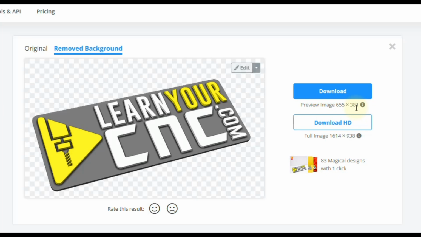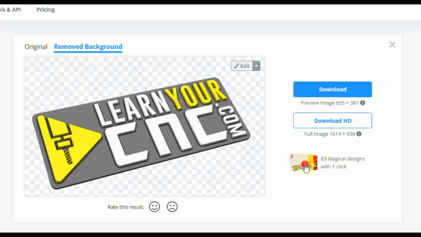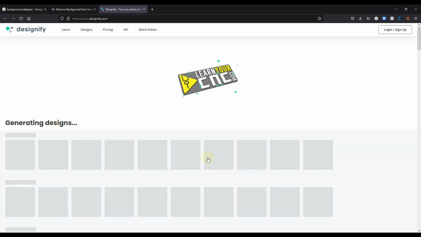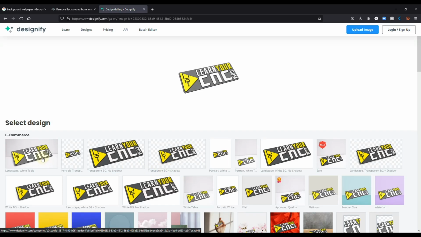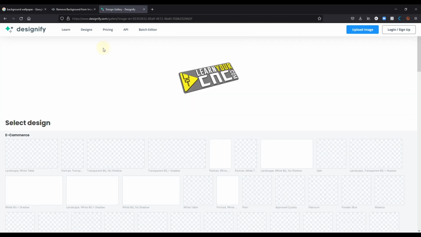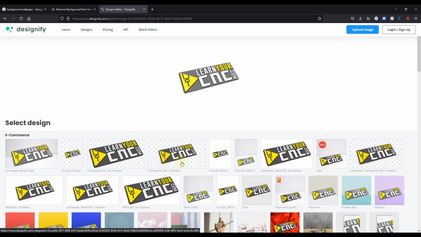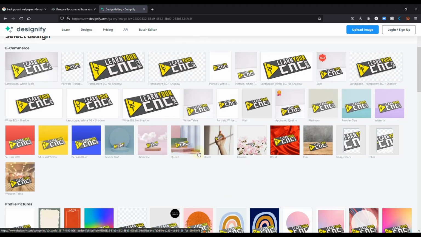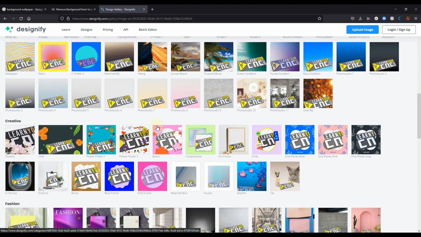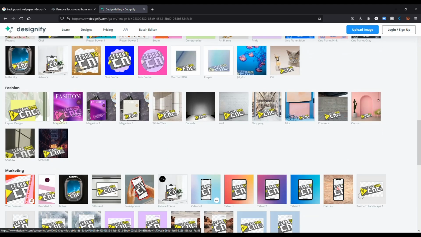But another really cool thing about this program is this option right here where it says Magical Designs. Click on that and click Use in Designify. And you'll see it'll generate some additional designs down here. So as you can see, it did some simple designs with a rendered background. We can also look, there are some with shaded backgrounds. There are some with picture backgrounds, even holding it in a hand. And you can see all these different designs here. So there's many different backgrounds and different designs you can choose from here.